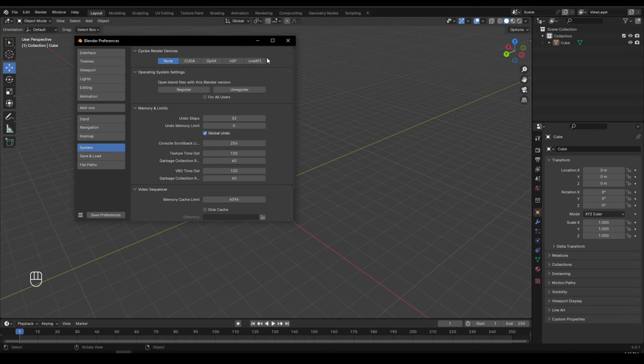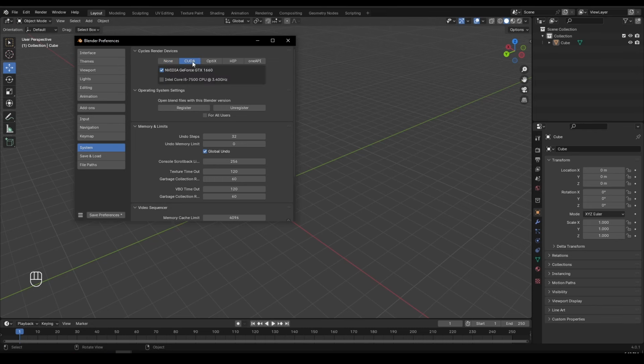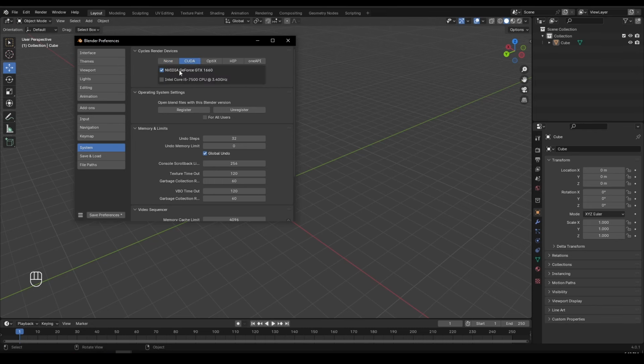And if you have an AMD card, I believe you can choose this option, which is HIP. So I have a GTX 1660 and I'm going to click on CUDA. And then you can see my NVIDIA GeForce GTX 1660 is enabled. Now, if you have RTX, again, you can click on OptiX, which is a way faster rendering. And HIP is for AMD video cards as well. Now I have NVIDIA GTX 1660. So CUDA, NVIDIA GTX 1660, enable the GPU.